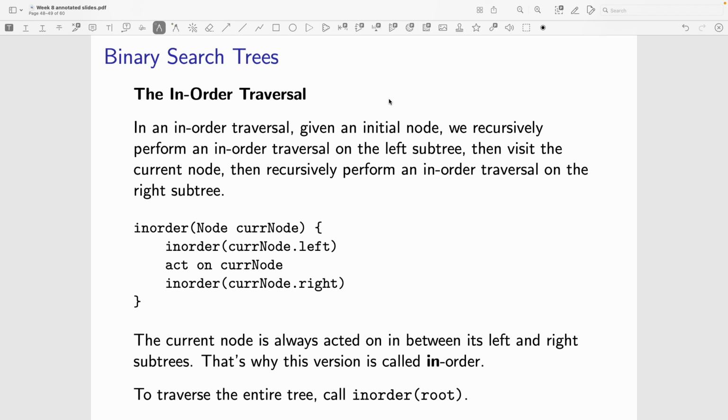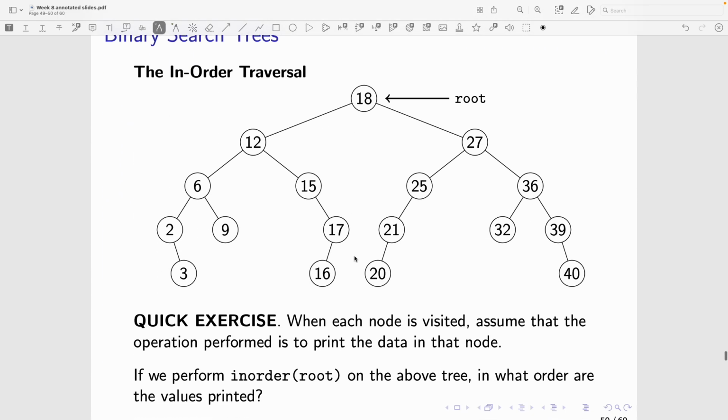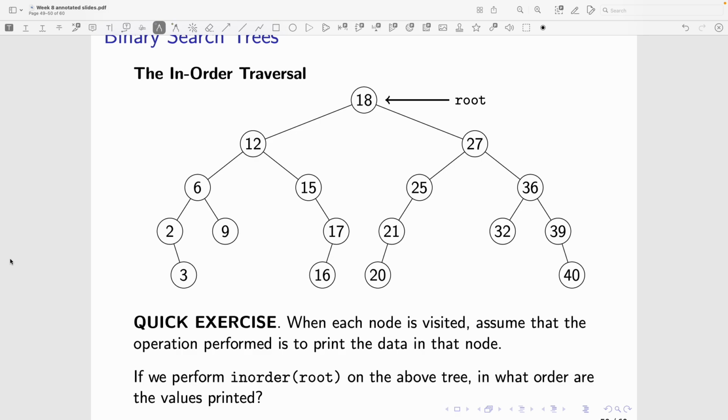But let's do something that is immediately applicable, the in-order traversal. Like you can hopefully predict, this one has the action on the current node in between the two recursive calls. We operate on the left subtree, then operate on the root, and then operate on the right subtree. So let's see what that looks like.